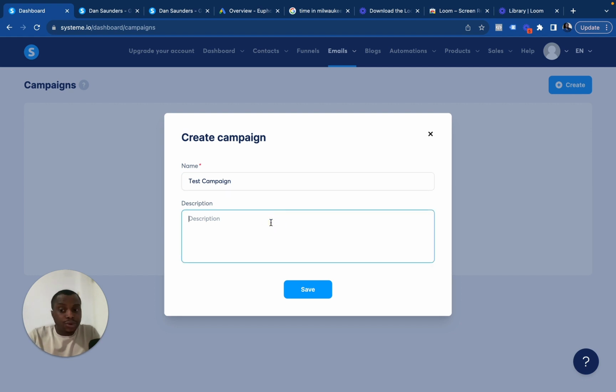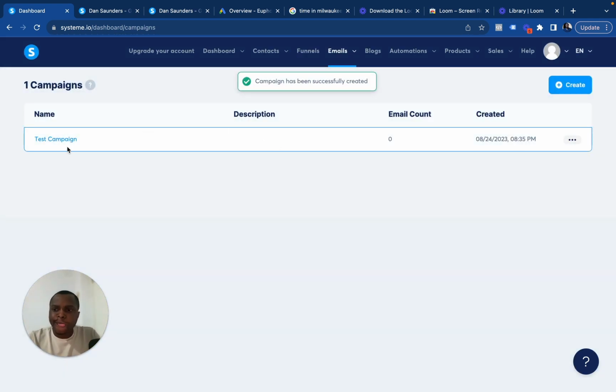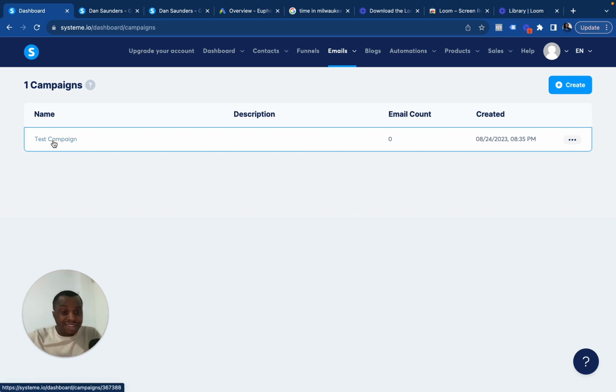Now you can add a description, which allows you to add a note to your campaign, just to let you know exactly what the campaign does if you come back later on, or maybe you hire someone to manage it for you. Now we have a test campaign. Your campaign is where your automations reside. Imagine your campaign as a house, right? Then your automations will be housed inside of that campaign. You can create more than one campaign, then have different automations inside of each campaign.